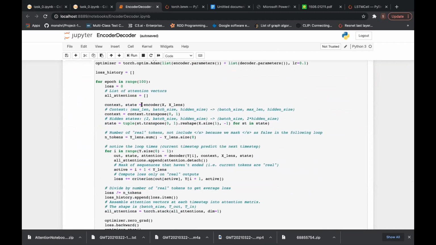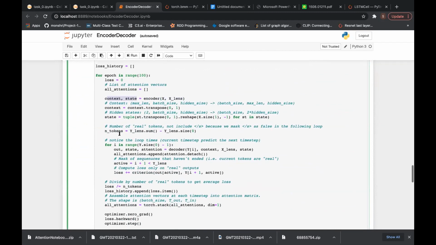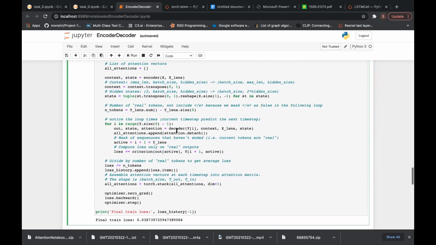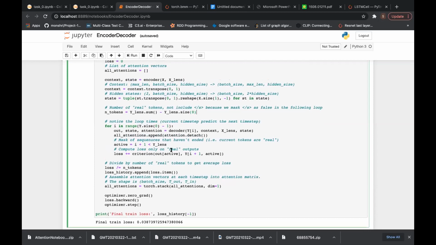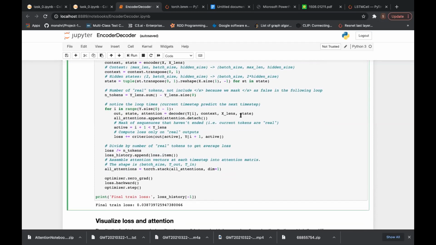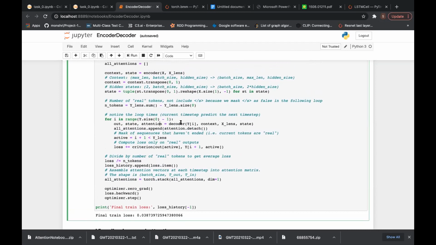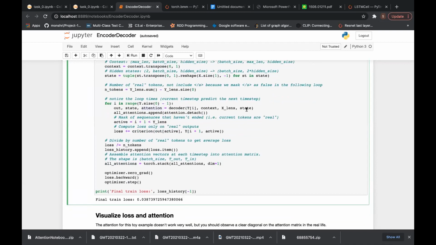As part of this training loop, you had your input, you will first call your encoder, and you'll get a context and a state. After that, since your decoder is already taking into account the attention, it will output your attention, the next hidden state, and the output of the network.